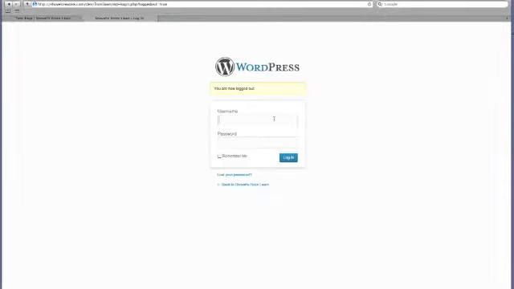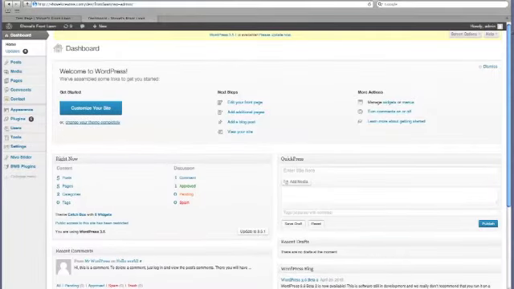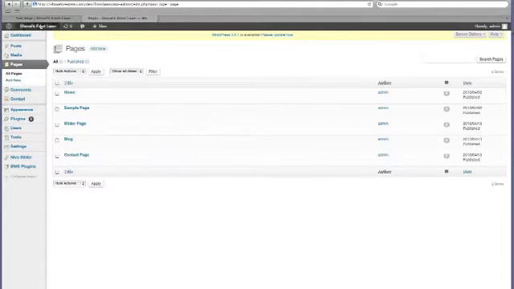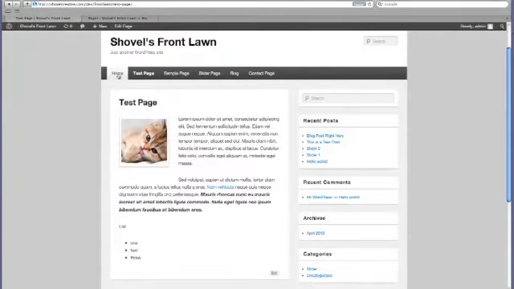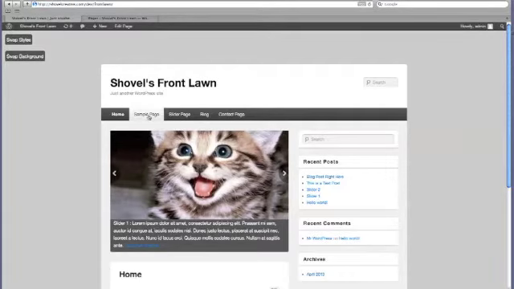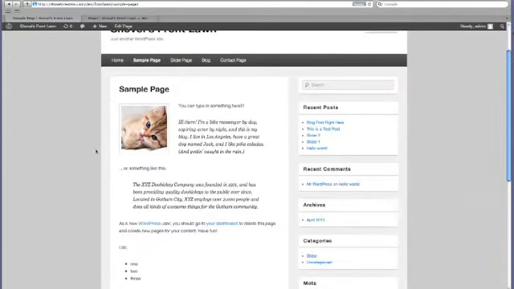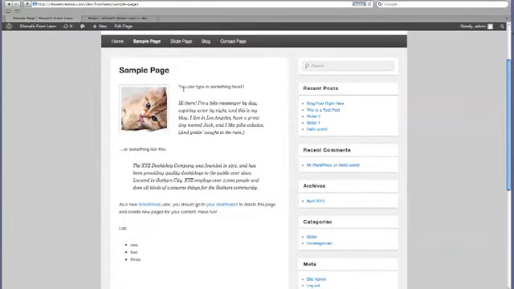So basically right now we are going to sign in to our WordPress, and immediately it's going to prompt you to the dashboard. On the left hand side we have all these tabs over here, but today we're just going to be focusing on pages. So what we're going to do is create another sample page with an image and some text and some italicized text and some links and a list. Real simple stuff, very basic.